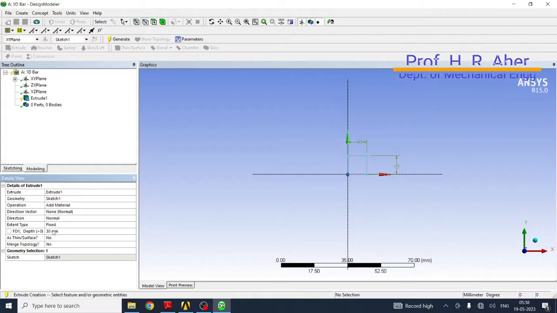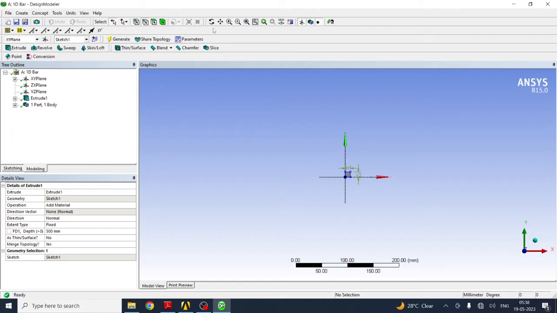Next, the depth is nothing but the length required. The length given is 0.5 meter, which converted into mm is 500 mm. Then click on generate. Automatically this 2D is converted to 3D. This is the 3D model we required. Now we have created our model.